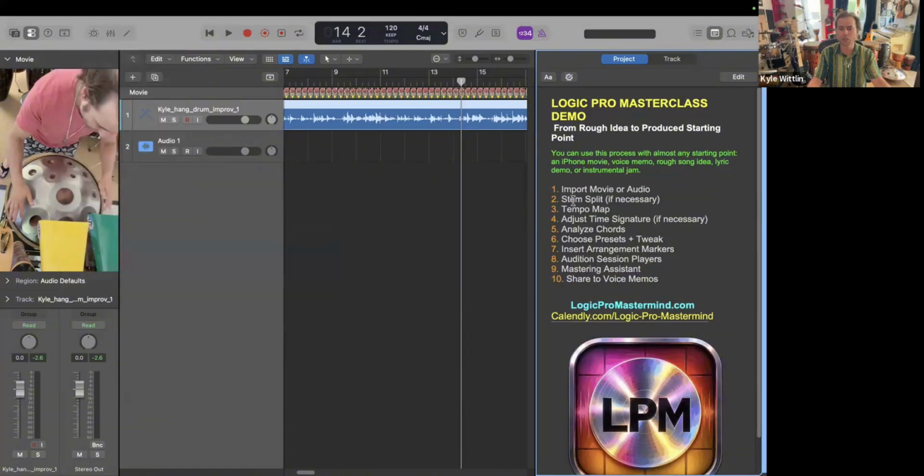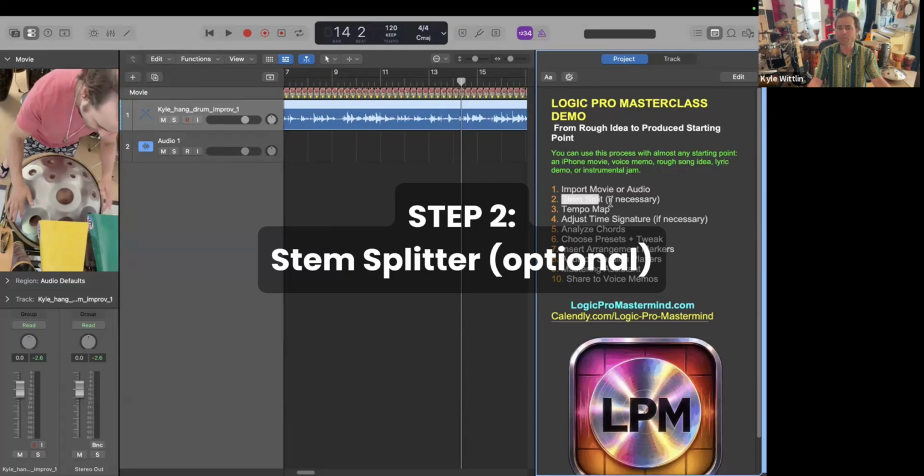Now, step two, we actually don't need tonight, but if you record something that has more than one instrument in it, like a guitar and a vocal, or piano and drums, this is where you could use the stem splitter. And what that's going to do is break it up into two separate tracks. Even though you gave Logic one file, it'll stem split it into two. So that's super powerful. Tonight, we just have my hang drum, so we don't need that.